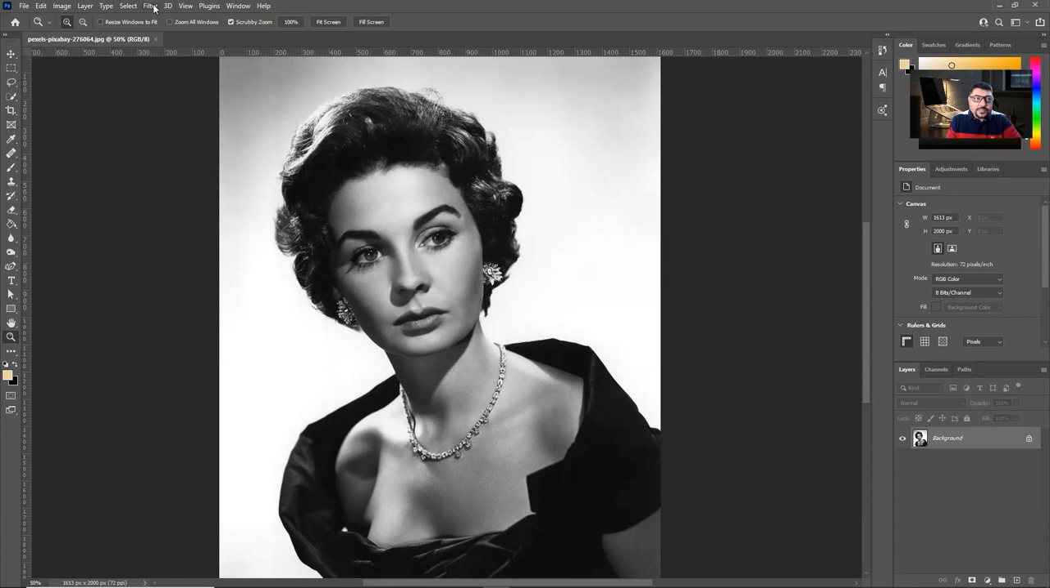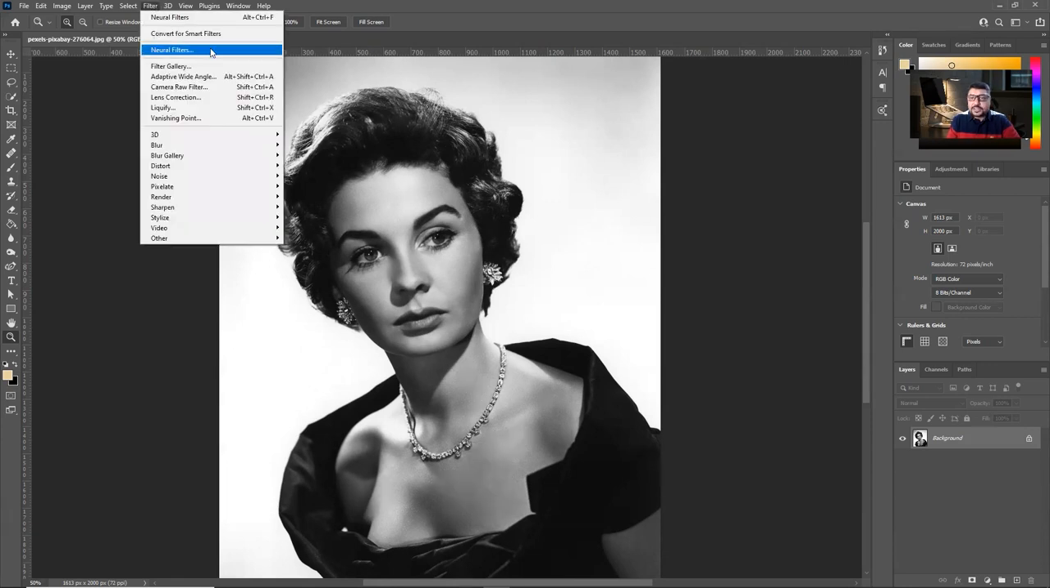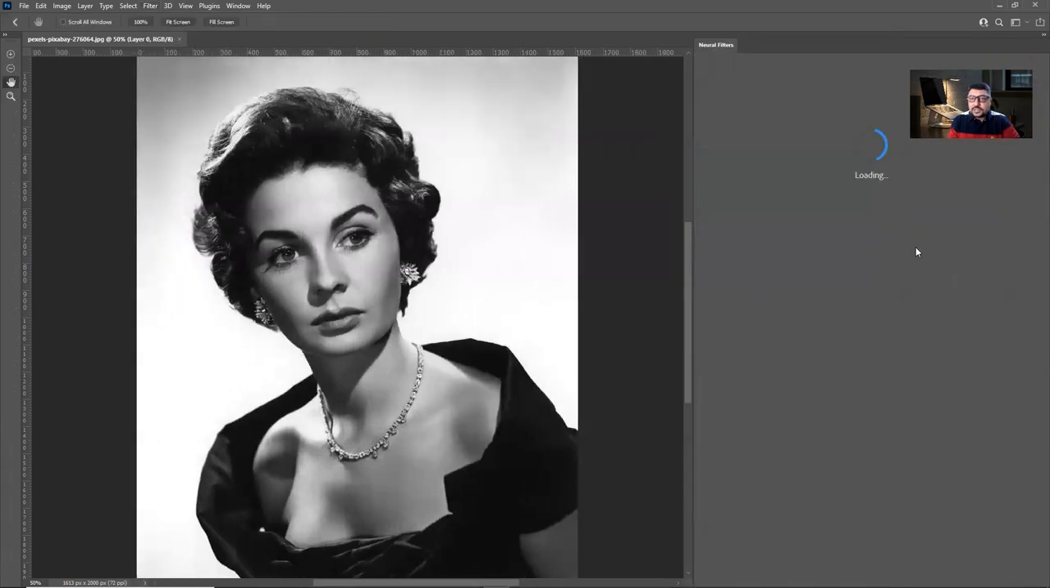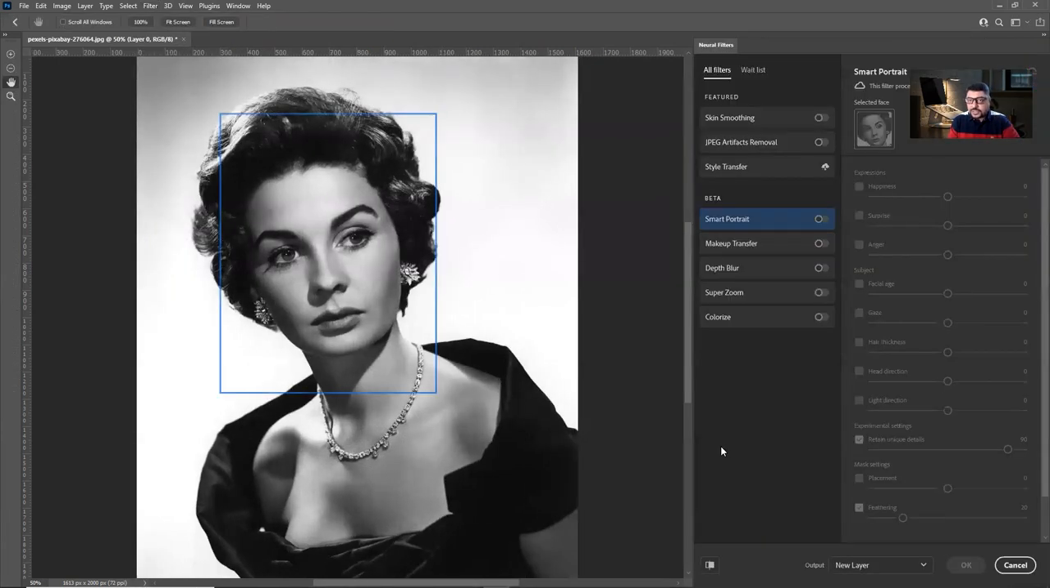In the Filter menu, you have these neural filters, which have come very new in Adobe Photoshop CC. By the way, we use an Adobe CC licensed copy. No piracy over here again. So neural filters: as you click over here, the neural filter panel comes up.